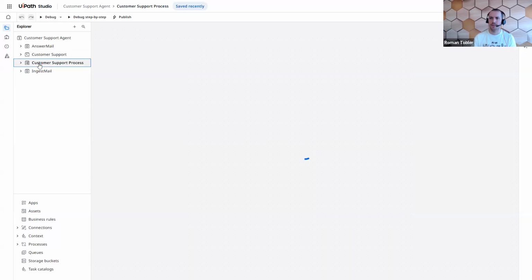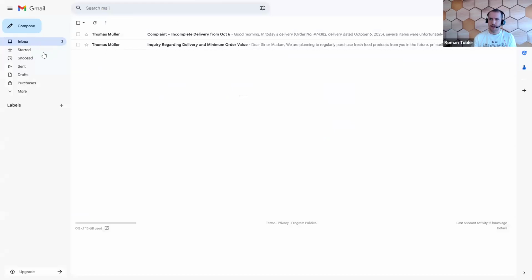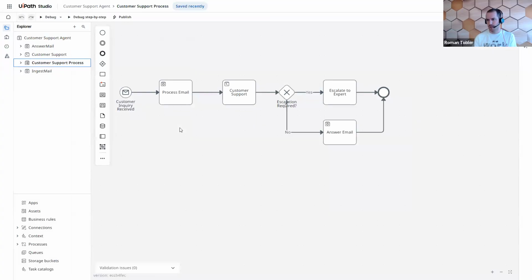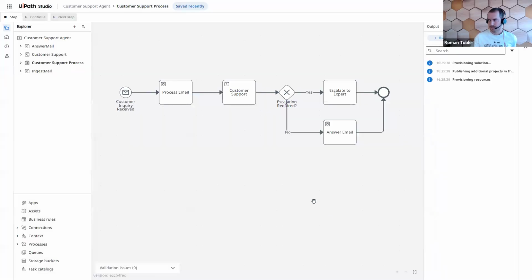And I would say that we simply showcase. So here's my Gmail inbox, and I've got 2 emails from the same person. 2 inquiries, or even a complaint. It will pick up one, we'll see which one it is. It will process that and then answer the email or escalate, but it will answer the email. I will just go here and say debug and save, and debug or run.